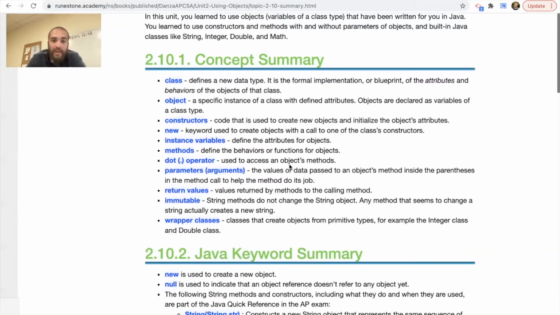Constructors are code that is used to create new objects and initialize objects' attributes. We worked with that for quite a while. And then also the new keyword, which allows us to create objects. Okay, and by doing that, we're able to call one of the class's constructors. We mentioned instance variables, and instance variables define the attributes for objects. We talked about methods. Talked about the dot separator, parameters, as well as arguments.